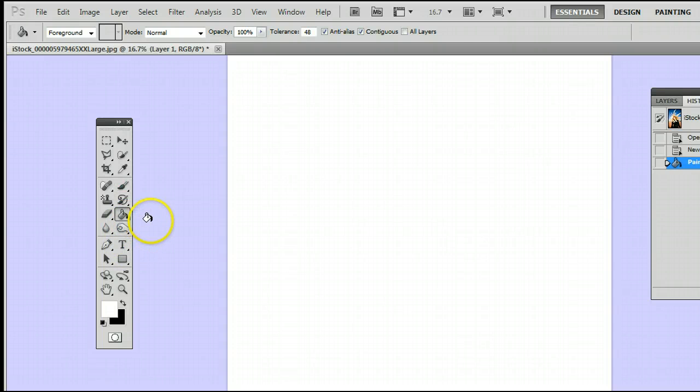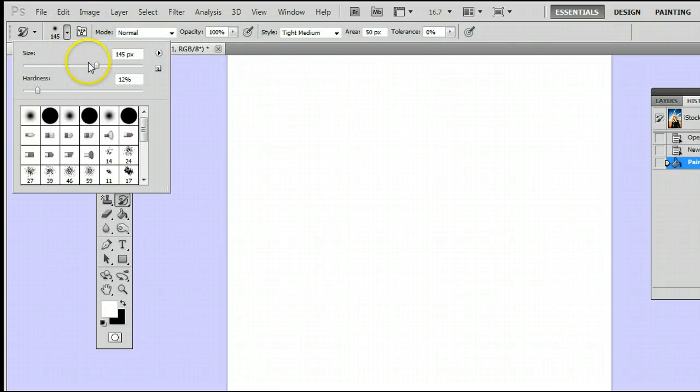Now, to use the tool, make sure it's selected. Once again, it's fifth from the top. And so this is just like any other brush tool. We have our brush presets up here. We can change the size, the hardness. I like to use a pretty soft brush.